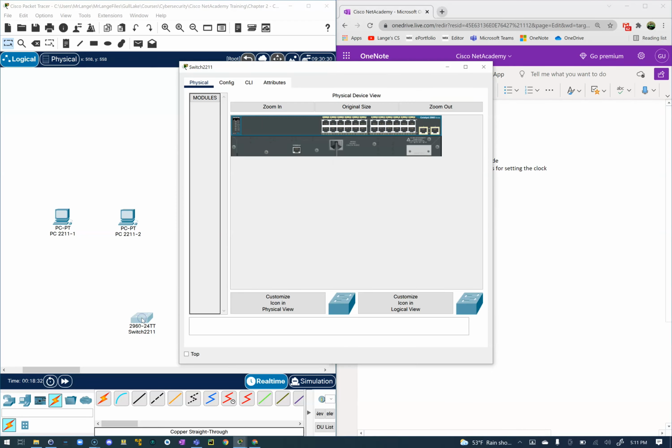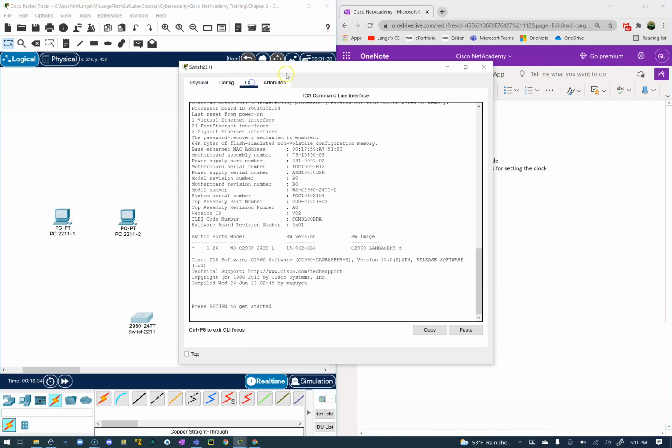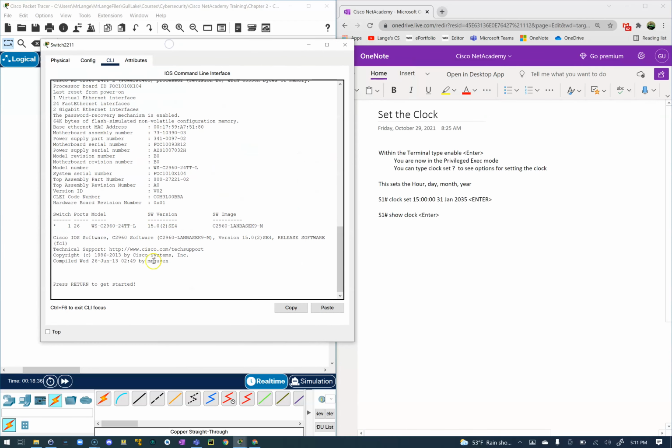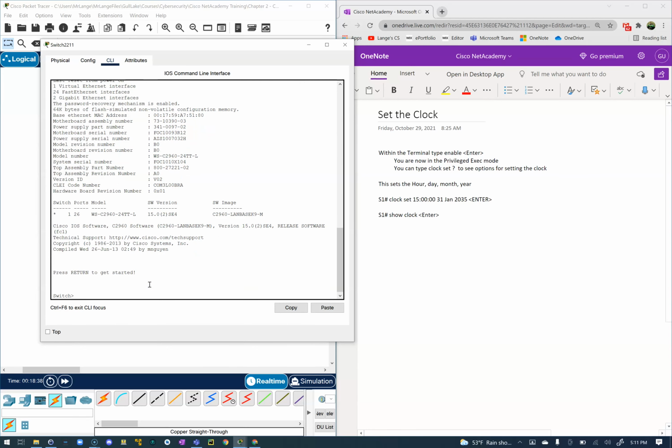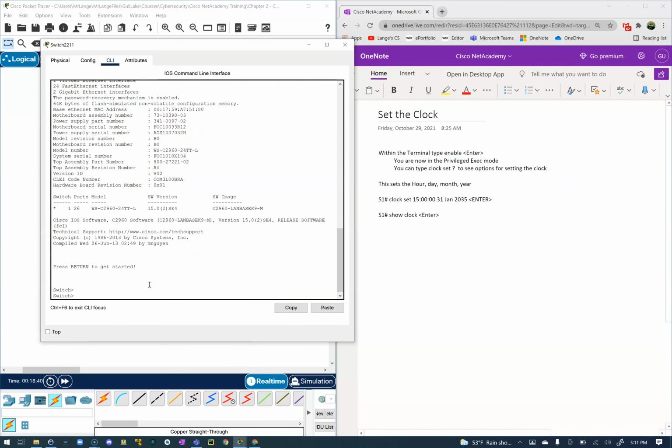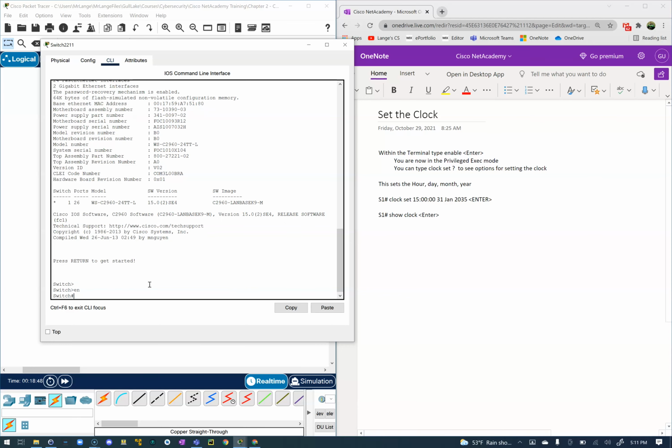I'm going to get into my command line interface, and I'm going to press enter a couple times to get started. You can see that it's not secure. I can get right into the switch. I now need to enable to get into my privileged exec mode, and all I have to do is type en to enable it, and I'm in my privileged exec mode. Again, not very secure.